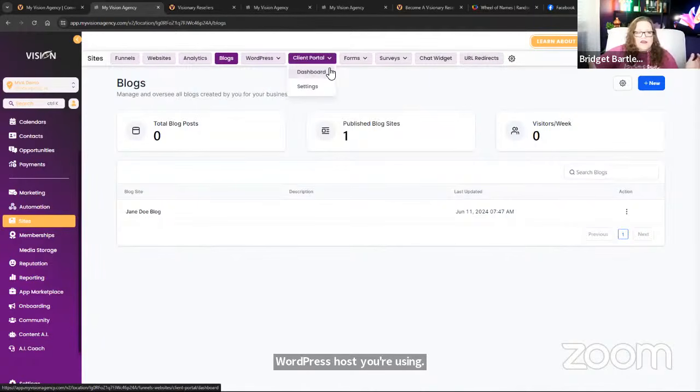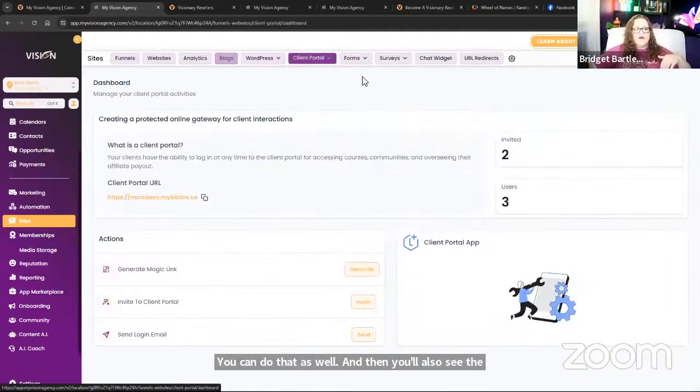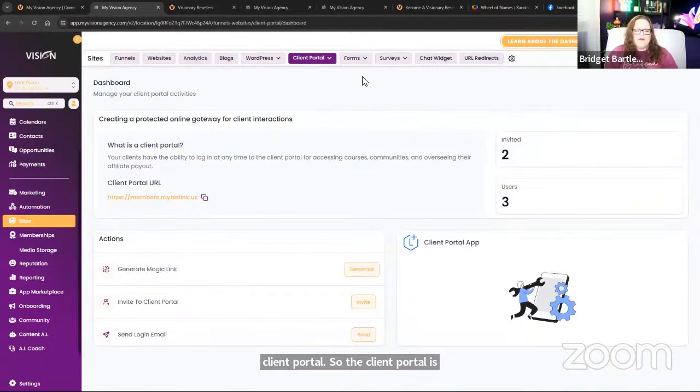And then you'll also see the client portal. The client portal is basically if you give anyone access to, maybe you've created an affiliate program inside of your account, and I don't mean the HighLevel affiliate program or My Vision Agency affiliate program. I mean, if you use the affiliate management software inside of your account to build an affiliate program for your own business, you have to give them access to the campaign and the dashboard so that they can track all of their leads. That's going to be in the client portal.